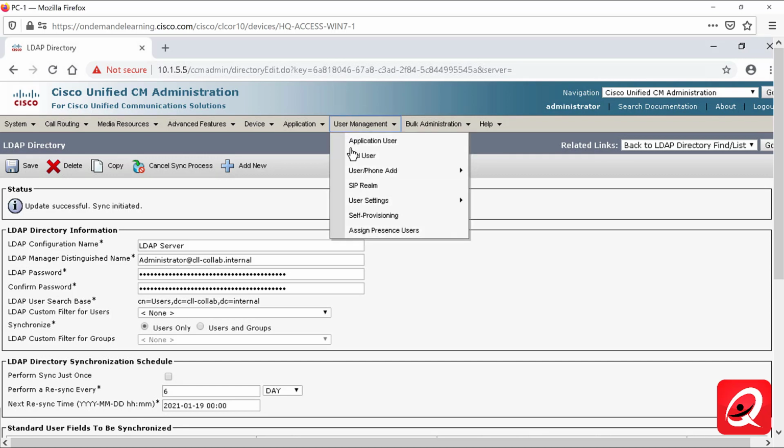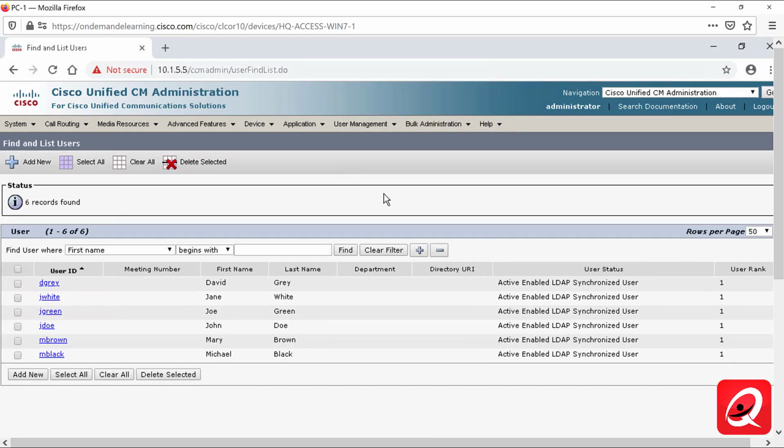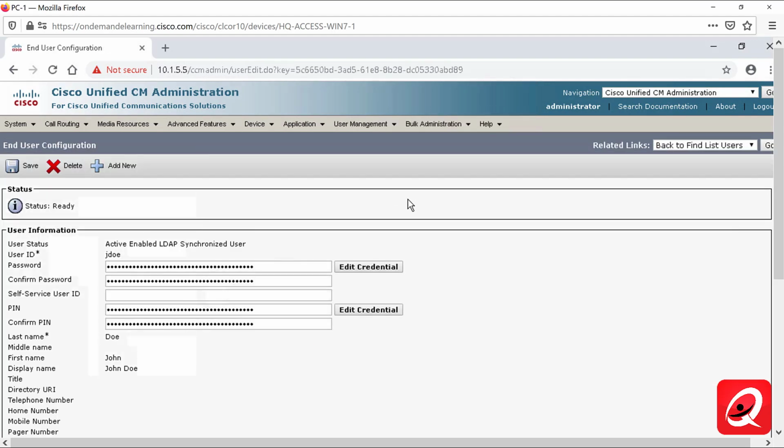So if I go to user management and I go to end users, we can see now we have active enabled LDAP synchronized users in our database. Now, if I go into John Doe, all right, as an example, we can see that we can't change any of the personal information, right? Because that stuff was synchronized.